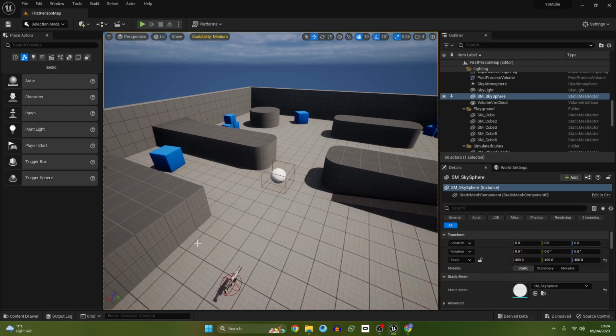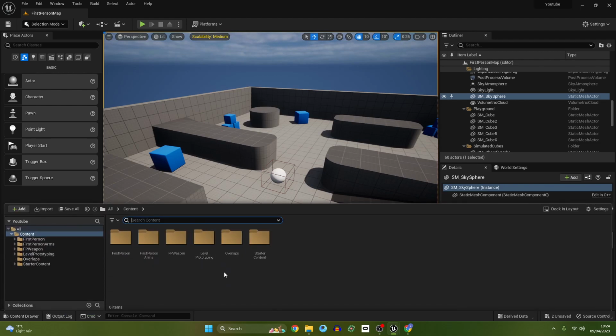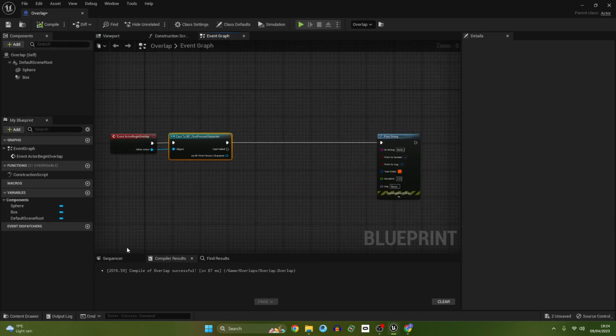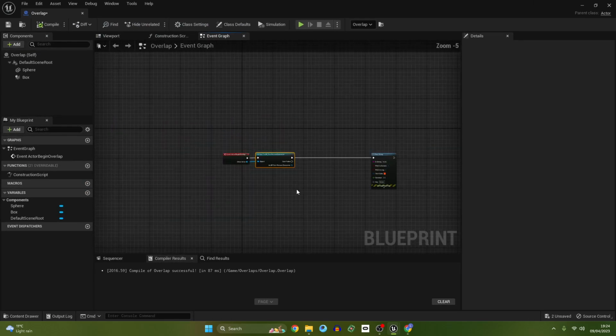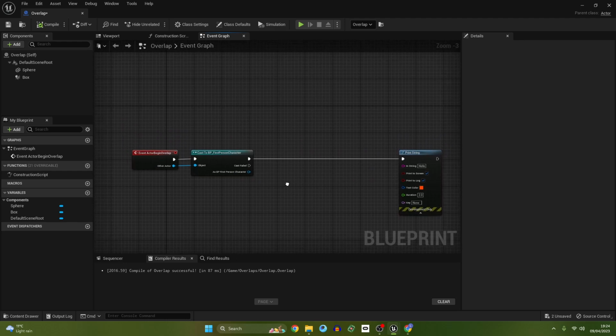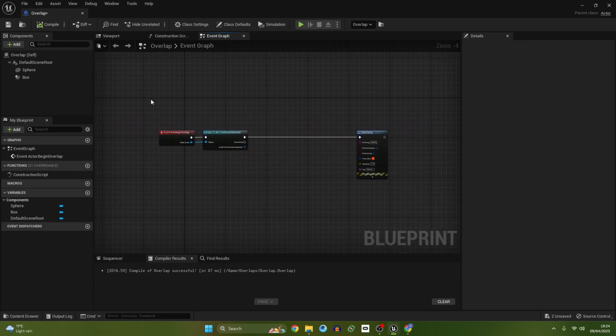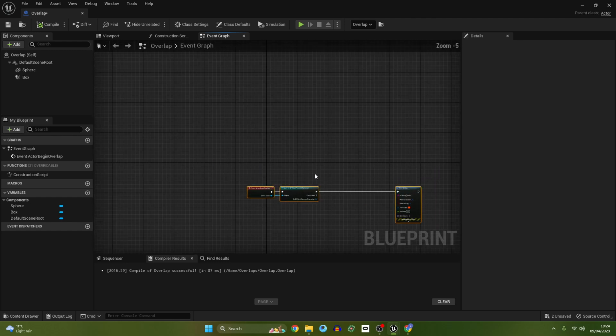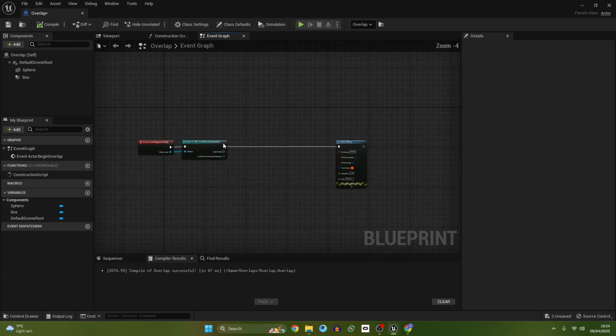So if we go to our content drawer again by clicking the button in the bottom left or pressing Ctrl and space as a shortcut, we can go back into the folder that we made on the previous episode called Overlaps and open our overlap actor. Now your code should look something like this if you haven't messed around with it. We are going to make a new function.